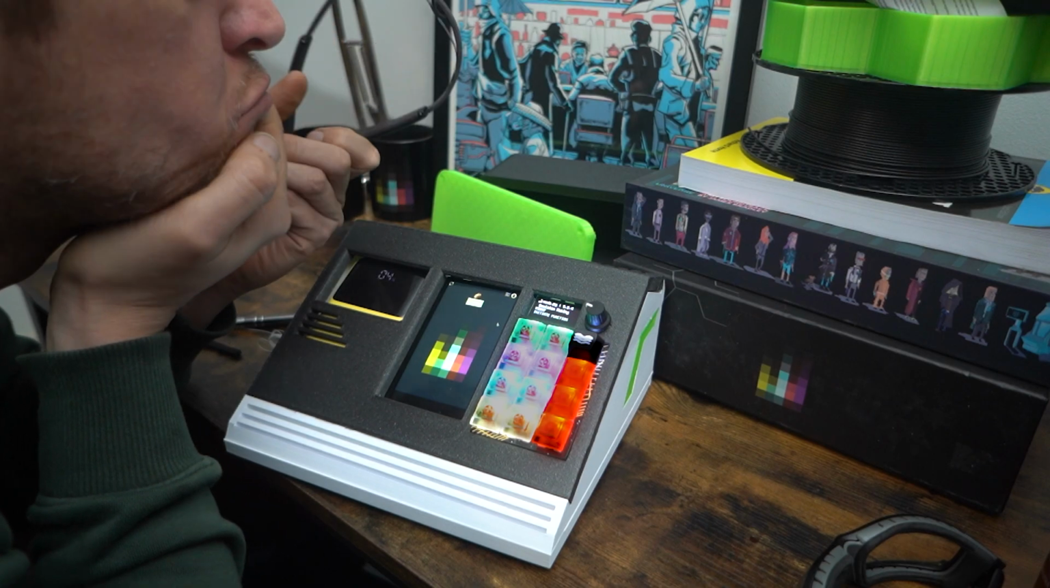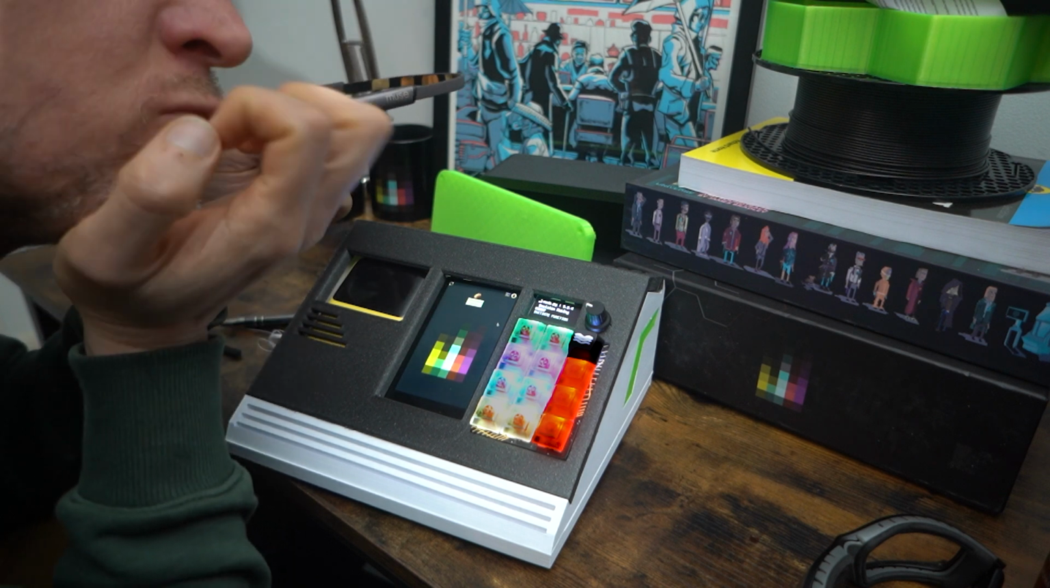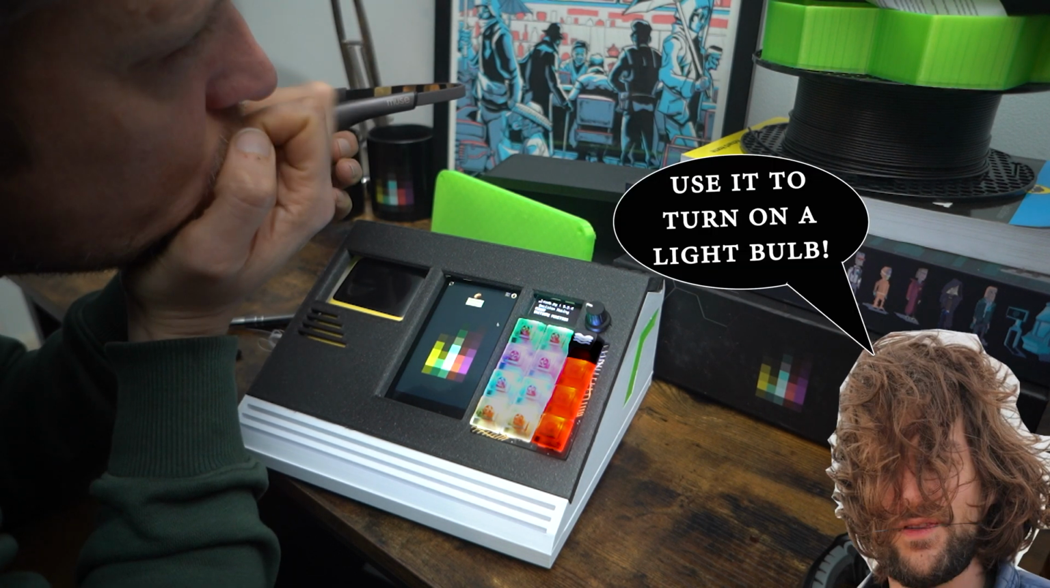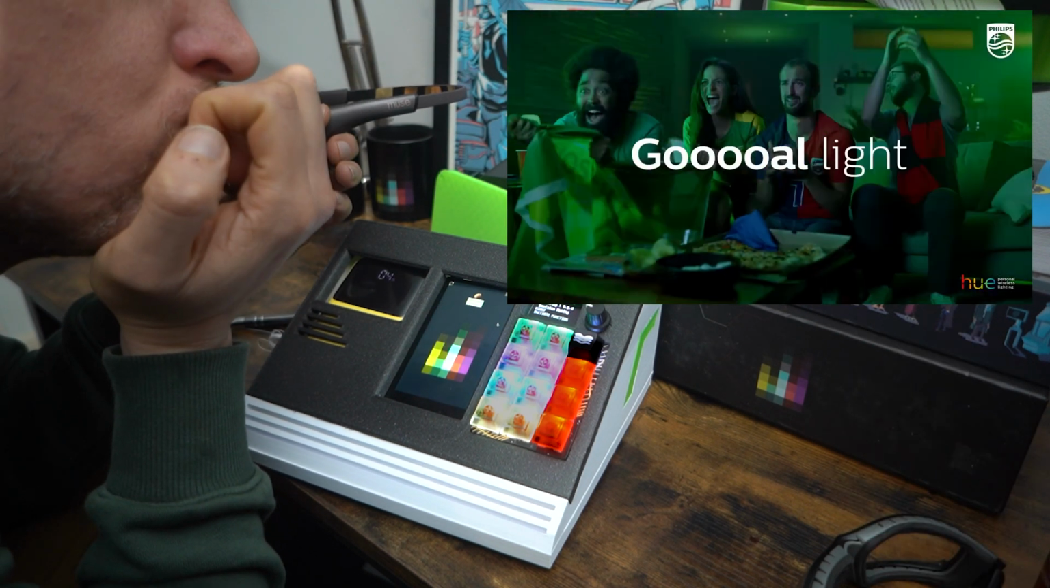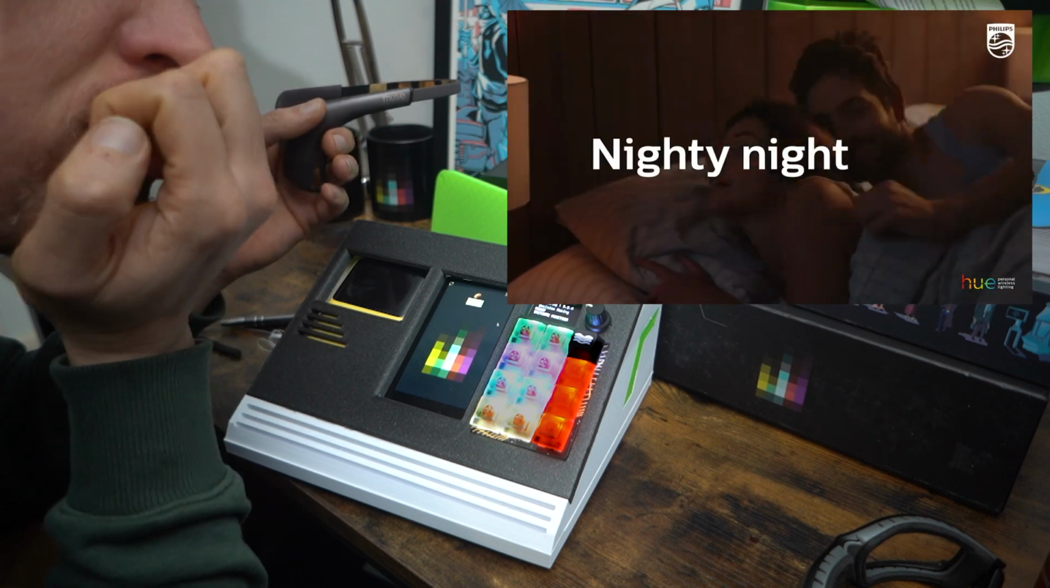At this stage, I was looking at the final console and thinking to myself, this is a little bit like a movie prop. A friend suggested using it to turn on a light bulb, which seemed easy enough with modern Bluetooth lighting, but that still felt like a bit of a gimmick. I wanted something more practical, something that I could actually use.